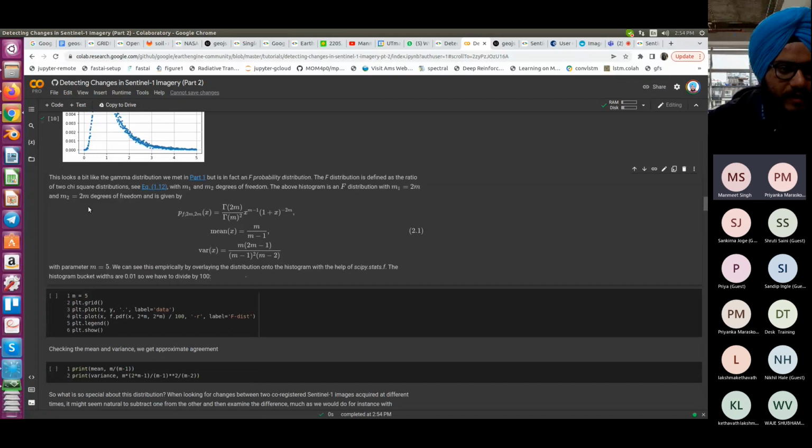This looks a bit like the gamma distribution we met in part 1, but is in fact an F probability distribution. The F distribution is defined as the ratio of two chi-square distributions with m1 and m2 degrees of freedom. The above histogram is an F distribution with m1 equal to 2m and m2 equal to 2m degrees of freedom, and is given by this relationship, where the mean is equal to m/(m-1), and the variance is m(2m-1) divided by (m-1)^2 (m-2).